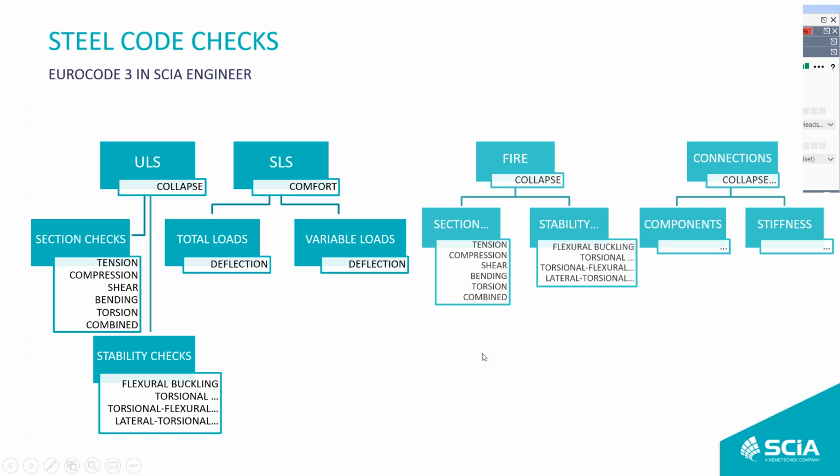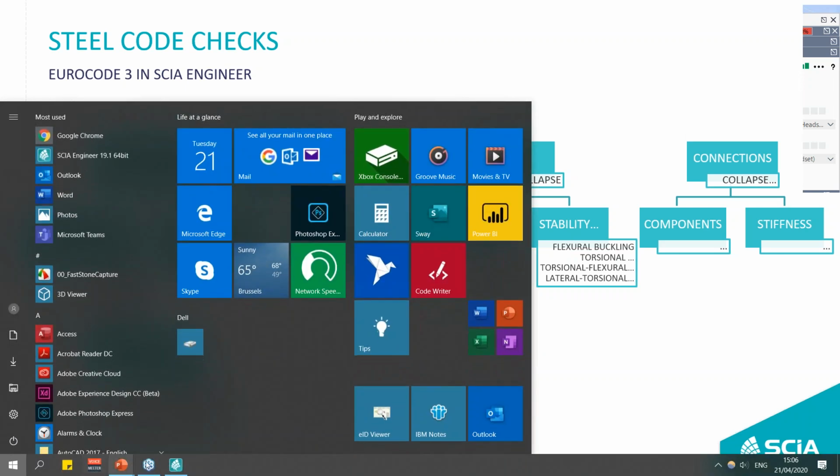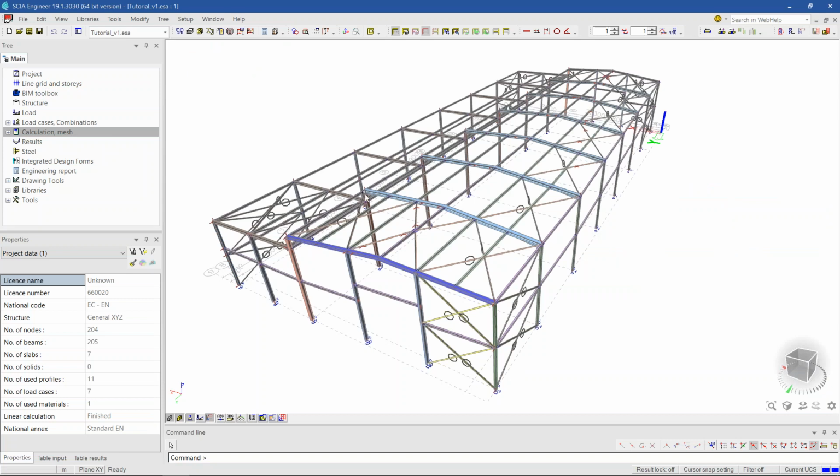Today we will mostly be looking at the ULS design of the frame, and if we have some time I will also show you the SLS. If not, I will move that to the second part, which will be planned in the next few weeks. On the level of ULS, we always have section checks and stability checks, and I will talk about these two separately. I have SCIA Engineer open, and I already have a model prepared.